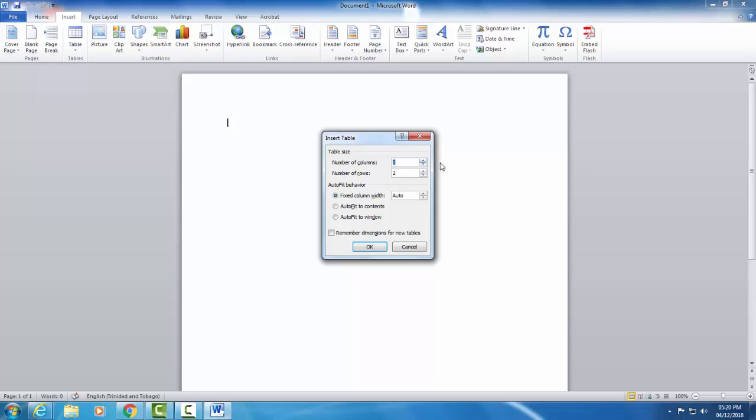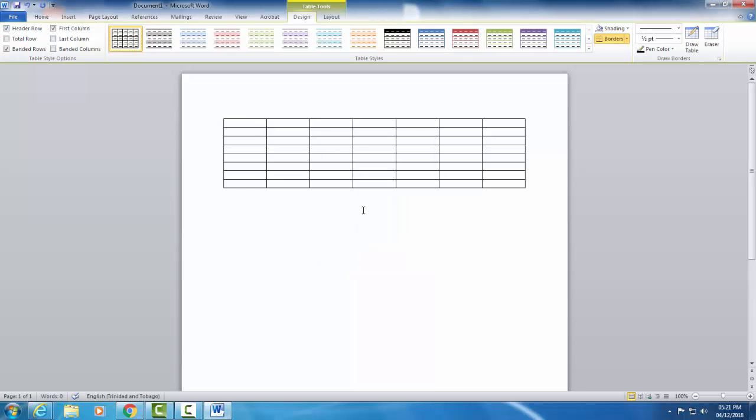So for example, in my example, I will use 7 columns, and I would also use 8 rows. When I select the number of columns and rows that I need, I would select OK. And there you would see a table come up. If you look at the table, I selected 8 columns and 7 rows. And if you were to check, you will see the number of rows and columns match.